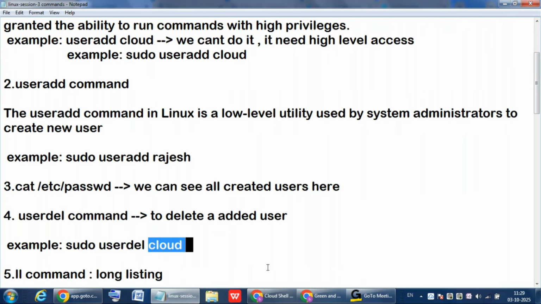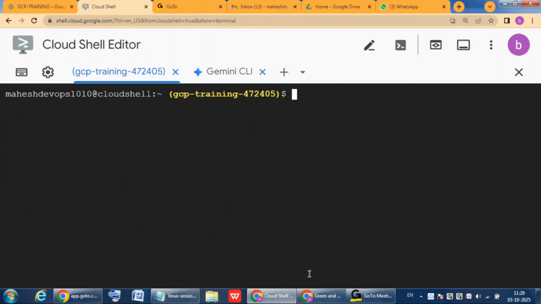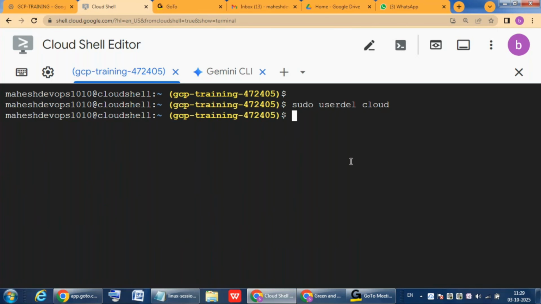Let me show it practically. To have better visibility, let me clear my screen. What I am going to do is delete the user cloud. For this, userdel is the command. Just use cloud and press enter. This command will delete the user cloud.